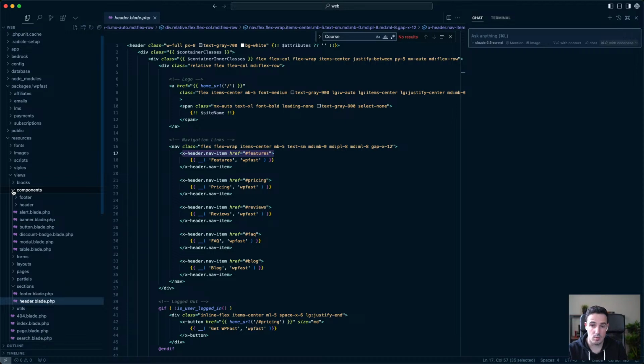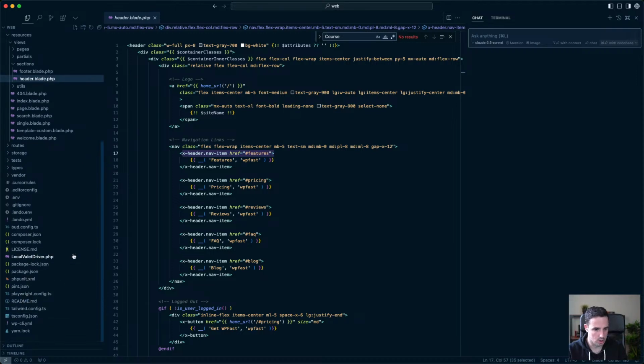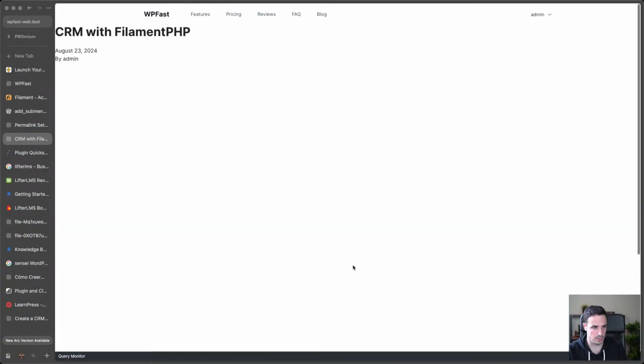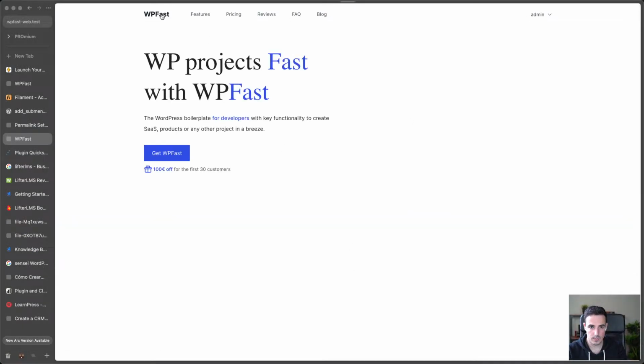Or if you buy a React Next boilerplate, I'm going to change the colors with Tailwind, and now it's going to be another color here. So everything is going to change color automatically. So it's going to be great.